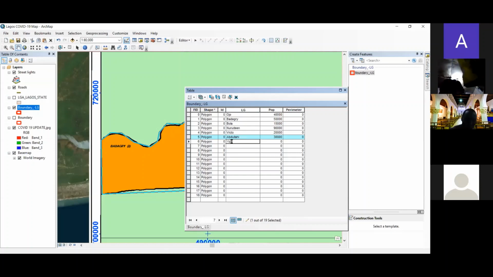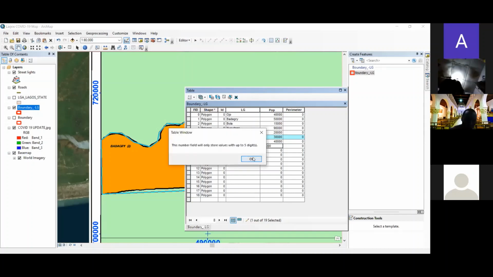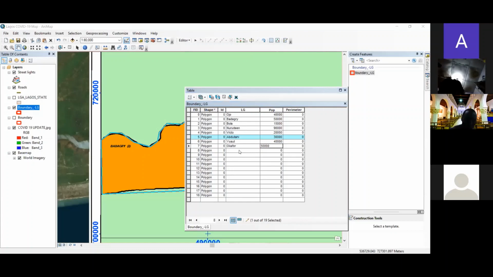This one is called Yusuf. It has population of, let's say, 40,000. And this one is called Okafor, and it has population of 50,000. And this one is called Emeka local government, and it has population of 30,000. And this one is called Ola local government, and it has population of 35,000.